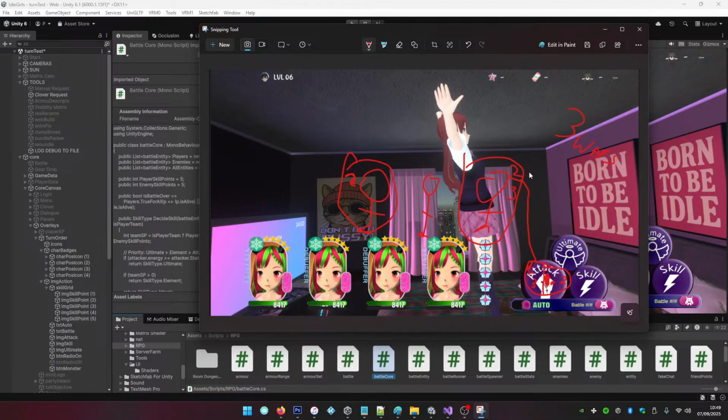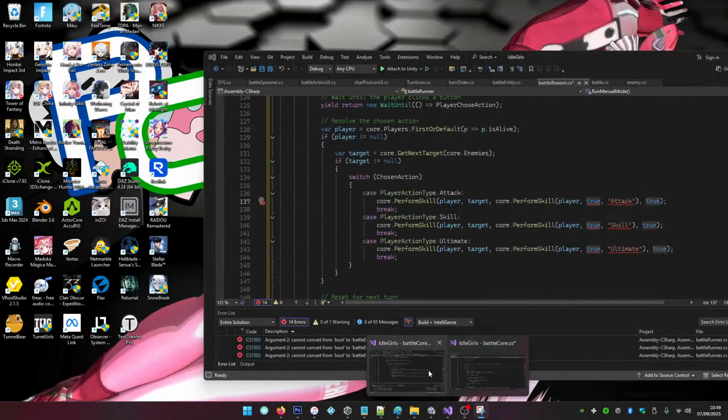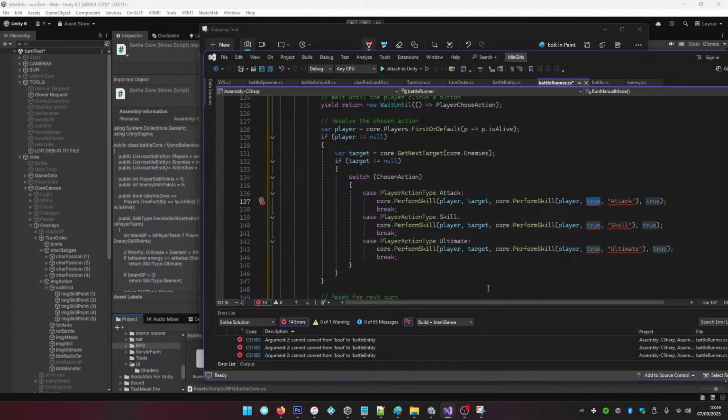But we need to spawn the enemies, right, before we can set that up. So as for right now, what I'm going to need to do is get enemy select to be implemented.